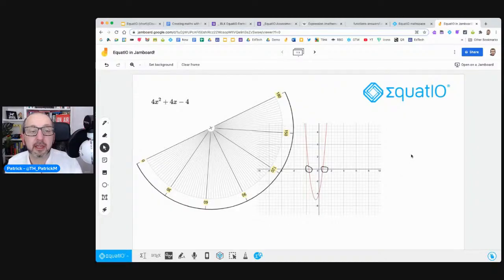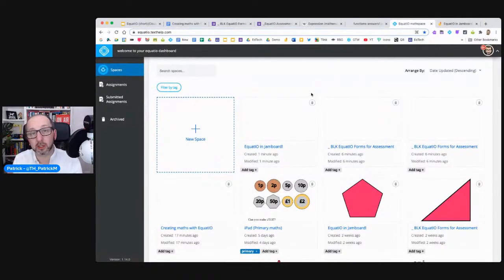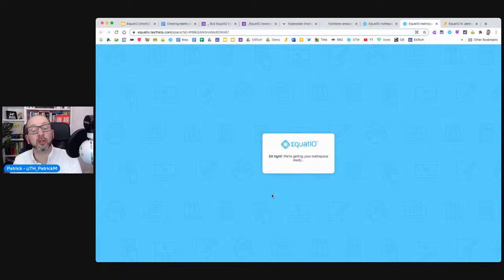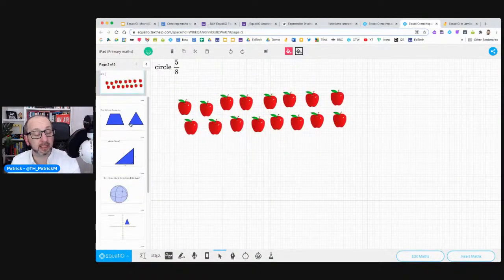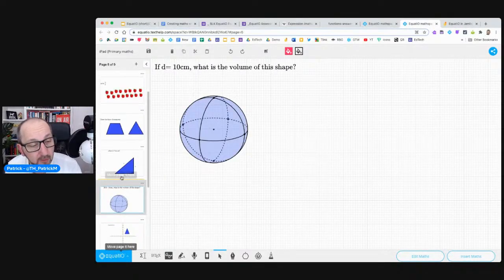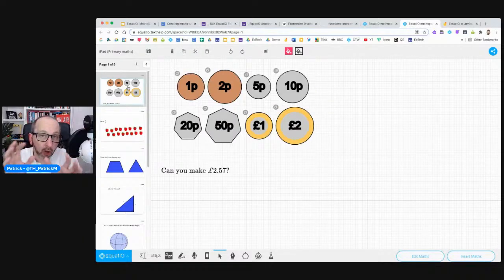So that starts to bring us to the end of all of the tools that are there in EquatIO. There's much more to EquatIO. There's things like our ability to have a workspace, which is linked with Google Classroom. And with Google Classroom, we can create activities. So for example, I can go here and I can create, using all of the tools that you've just seen, an entire workspace. So this is just a primary level piece. So all of those tools that you've just seen here, okay, there's transformations, there's volume, there's estimations, there's perimeter, there's fractions, there's money. All of those tools are available within EquatIO.